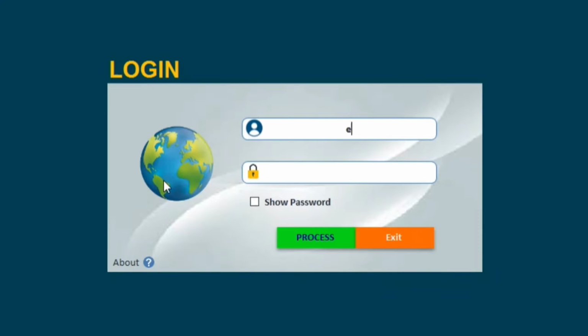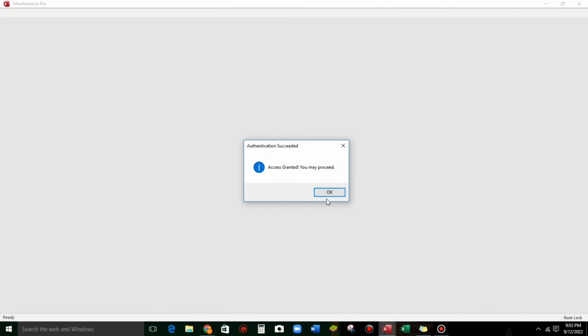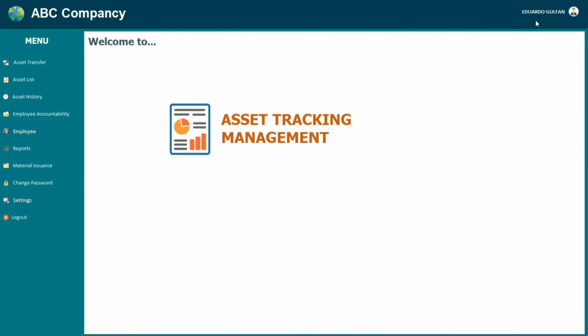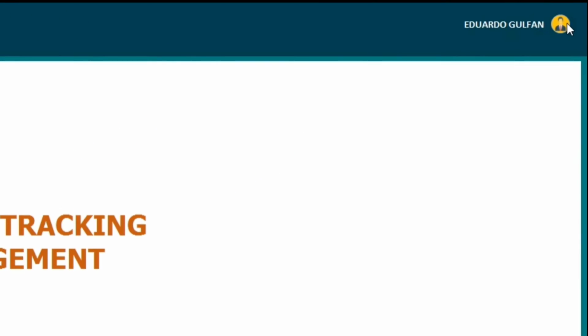Another sample, let us log in. Process. Okay. And here we go. So this one, guys, this is a command button. I set this as round. I created this alternative way because Microsoft Access has no option for a picture with round format.